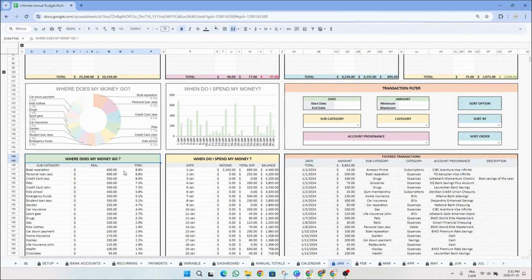You will see the "Where does my money go?" chart and table. This section sorts all your expenses from the highest to the lowest. And the chart summarizes all this information and allows you to focus on your biggest expenses of the month. The second section is the "When do I spend my money?" chart and table that allows you to know when you spent the most money during the month.